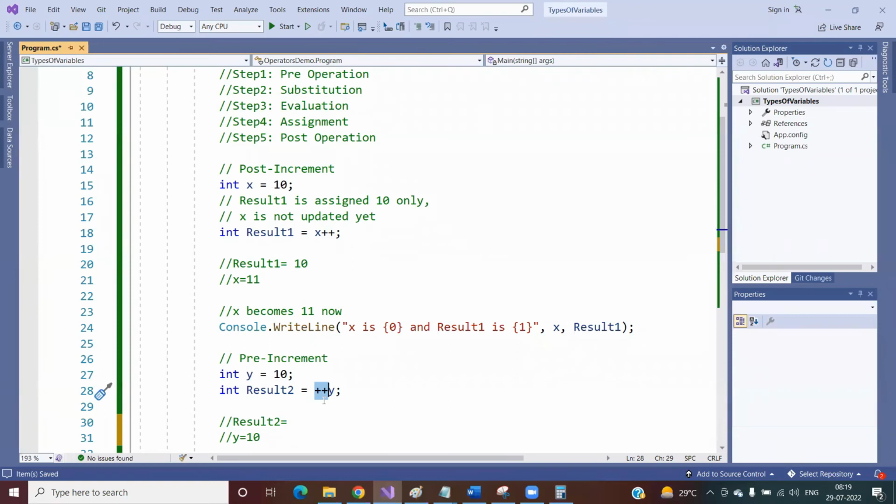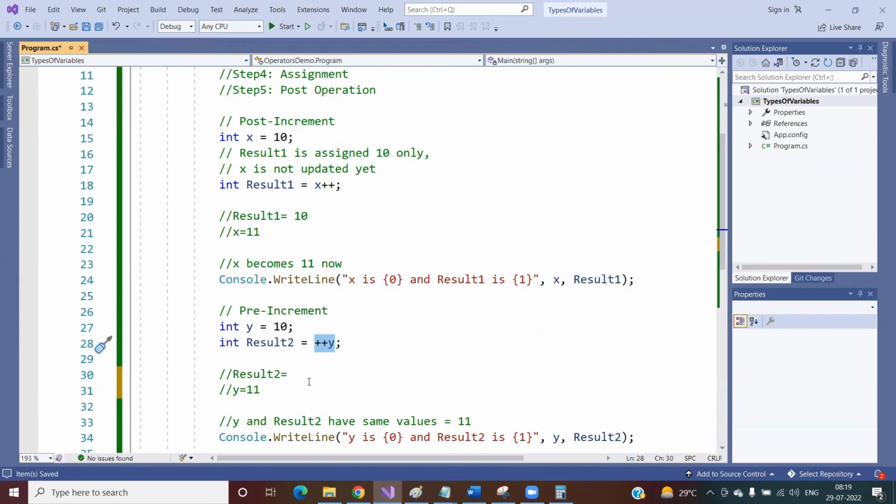Substitution means, first of all, what is the Y value? Y value is 10. So it will increment this value. Once it increments, Y will become 11, right? Then Y will be substituted with 11. And then evaluation, no expression is there. Then assignment, this 11 will be assigned to result 2.